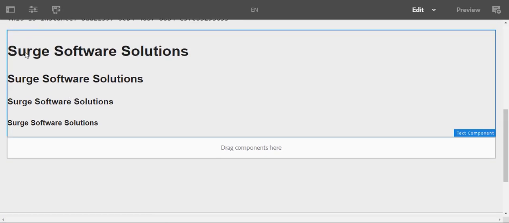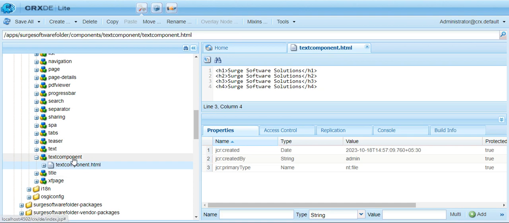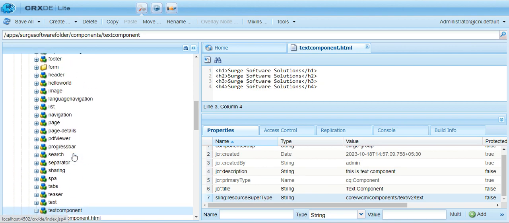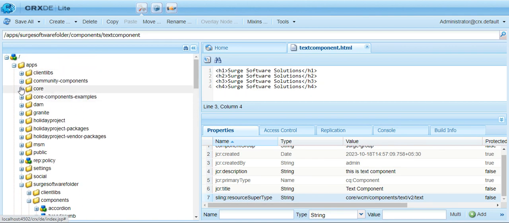Now here you see the heading: H1 is a big one, H4 is the small one. So that way it is printing. If you don't want to refer to it, when I click here you see we have sling:resourceSuperType, you don't need it. So you can simply copy all the code from here.